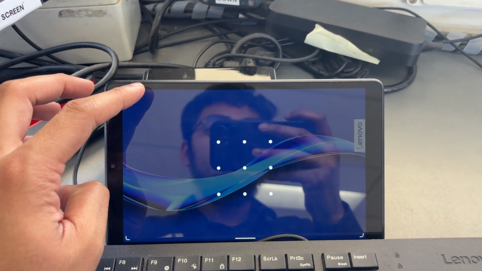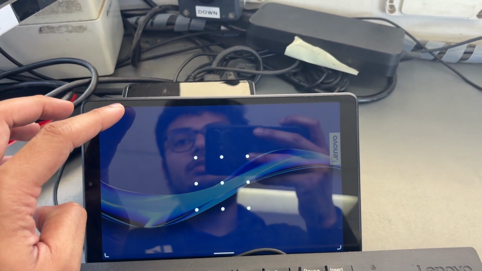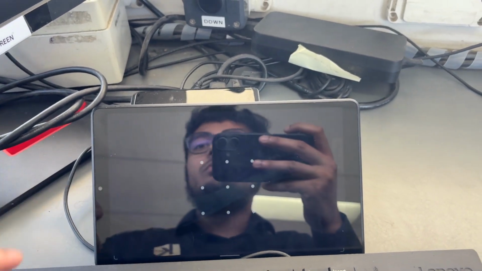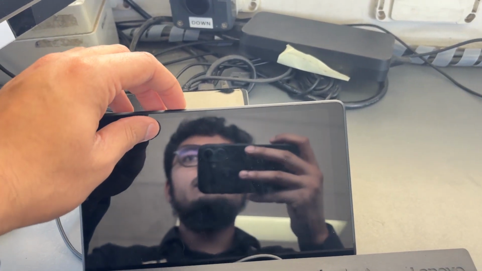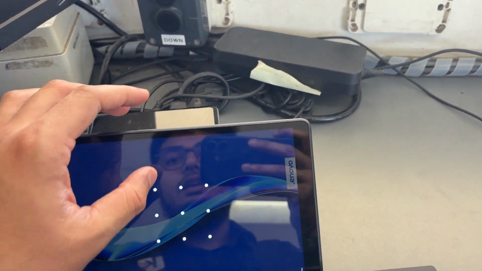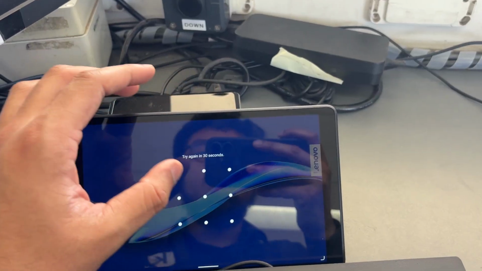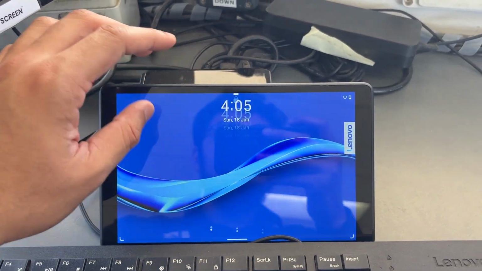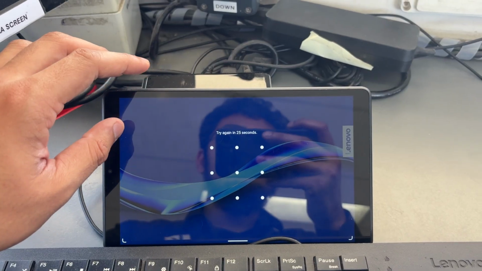If you have forgotten any password, it might happen to everyone that they set up a very hard password and end up forgetting it. Today I have the same situation. I made a password, and I completely forgot the password of my tablet.